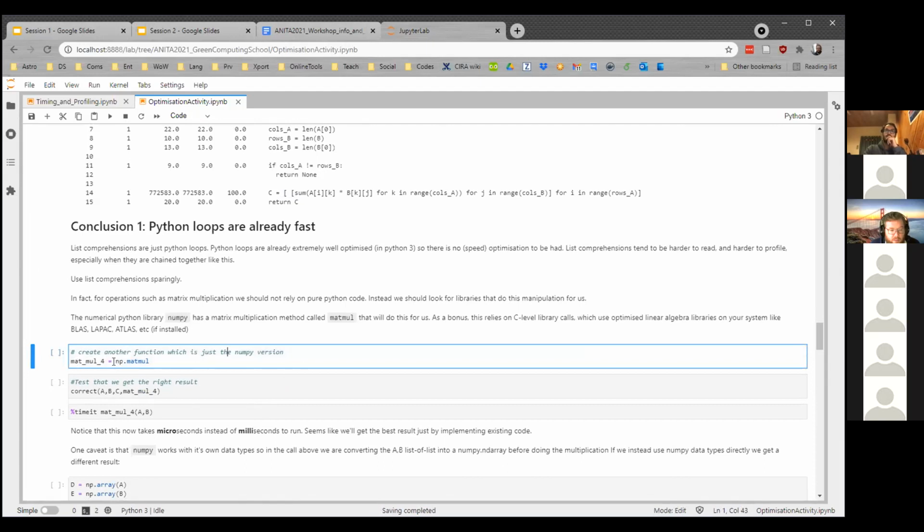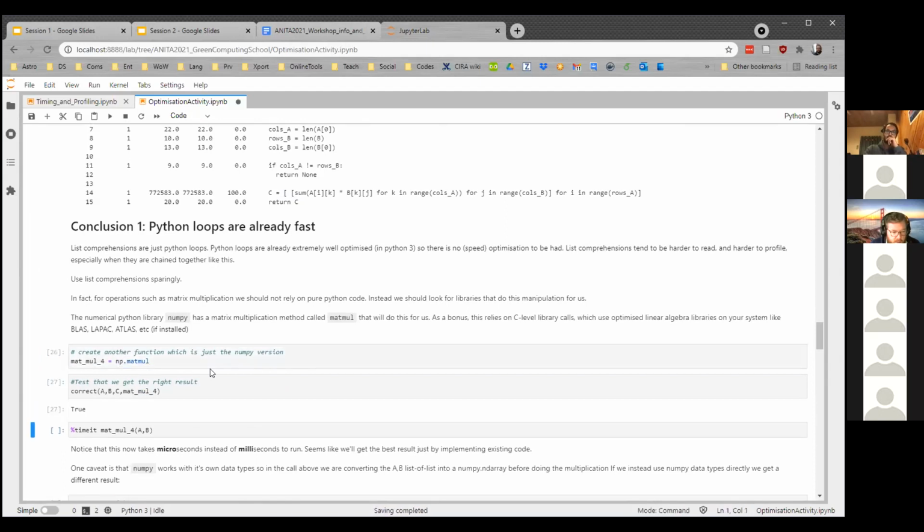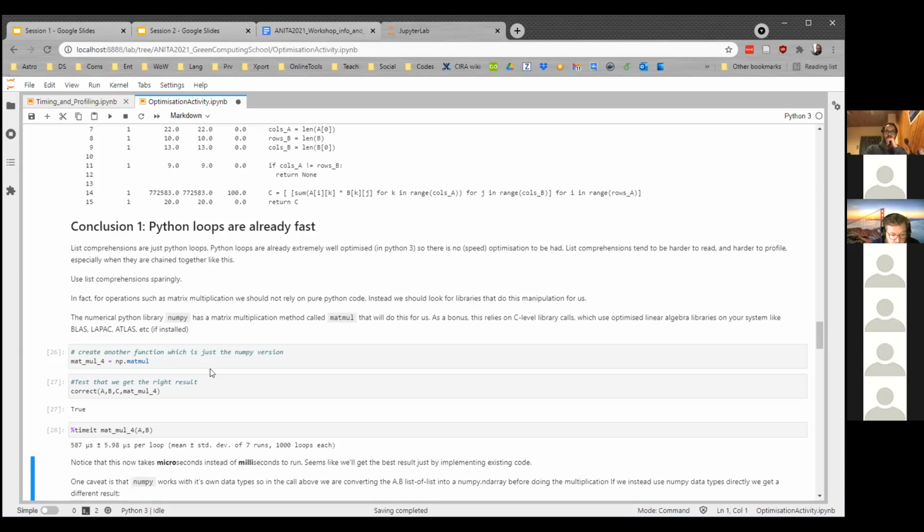So let's make a new function, which is just copying the NumPy multiplication function. Does it give the correct result? Well, of course it does, because that's how we calculated the result to start with. And let's do some timing and see how long it takes. And on my Windows machine, it takes 587 microseconds instead of the milliseconds that it was taking with the other code, which means that the NumPy implementation of this function is order 1,000 times faster than the pure Python version.